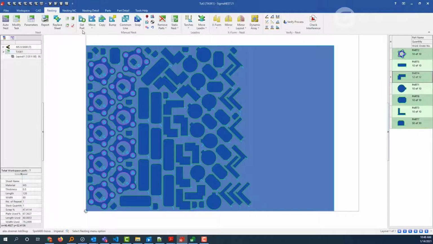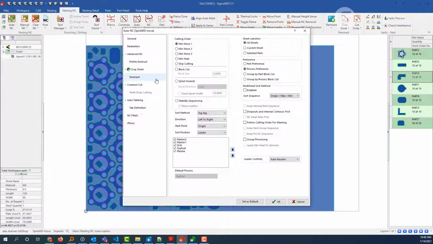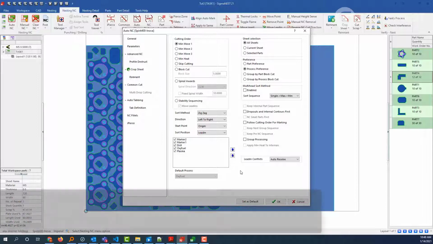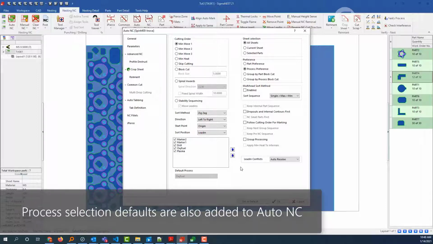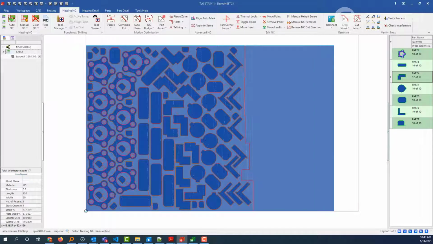Now this same thing carried over into our AutoNC dialog box. Now when a user opens the AutoNC dialog box, they'll see that the oxyfuel process is set as the default process, and if they choose set as default here, we'll now create a new XML in the post folder for that secondary process so that each process can have default AutoNC parameters saved.